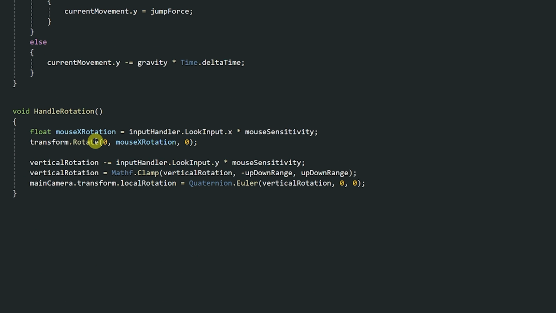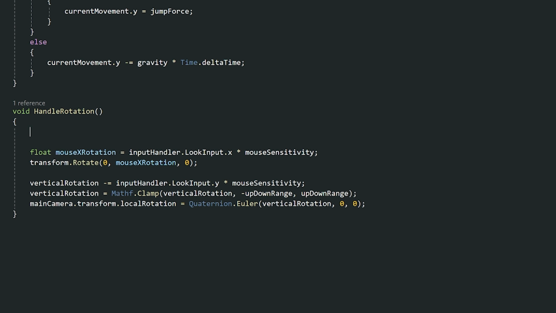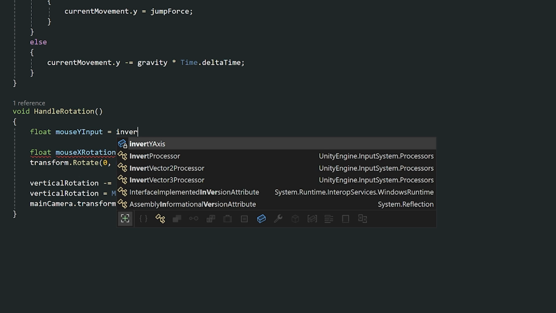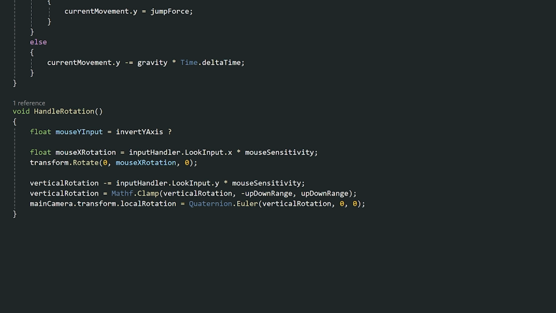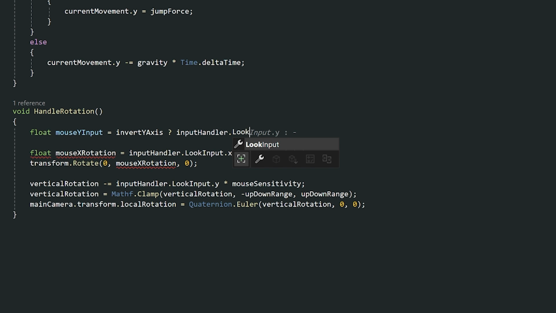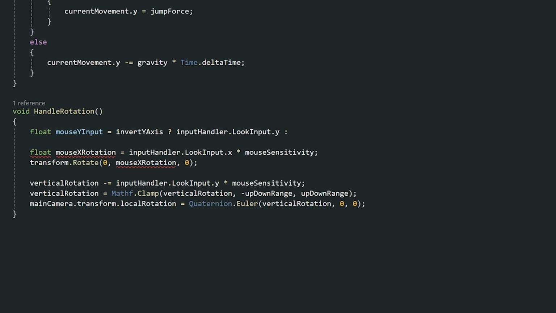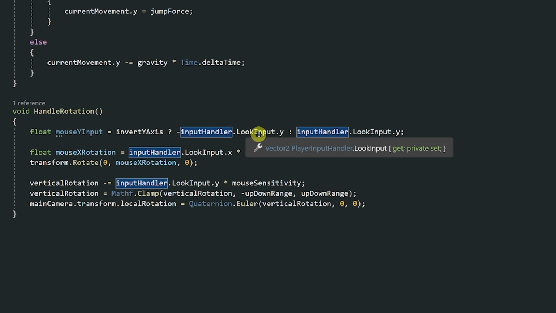We'll scroll down to handling our rotation. And at this point here, we need to take into account what our invert is going to look at. So we'll create a local variable here. We'll call this mouse Y input. Set that equal to the invert Y axis, have a question mark, and then I'm going to say that our input handler dot look input dot y colon, and we'll do the same again for the other side and add a semicolon in the end. But in this case, it will look at y input both of the same value, but actually, we need to add a minus between the look value to do in negative values.